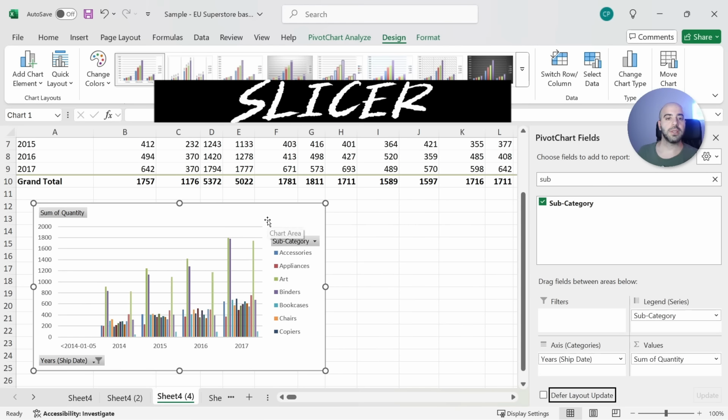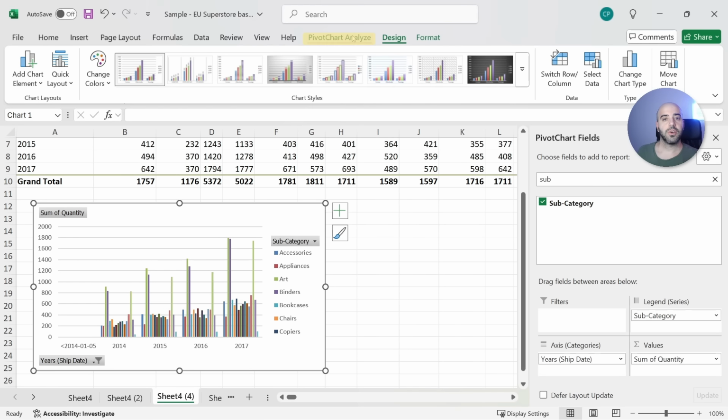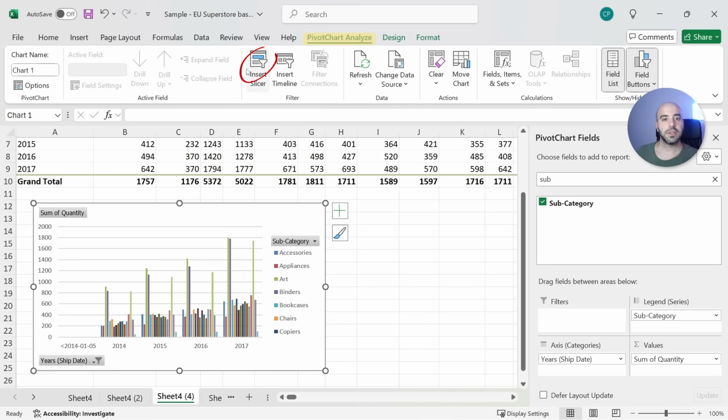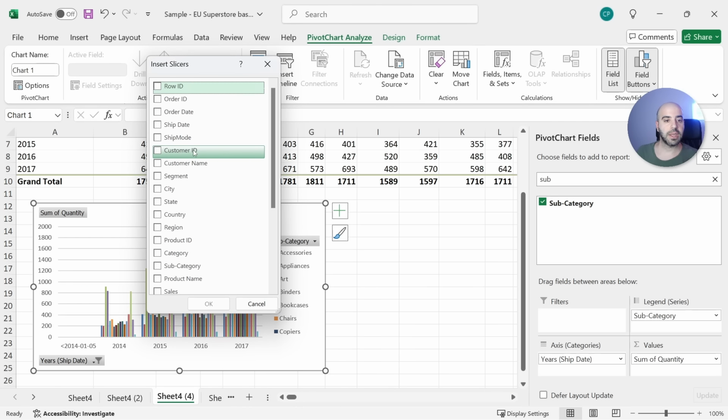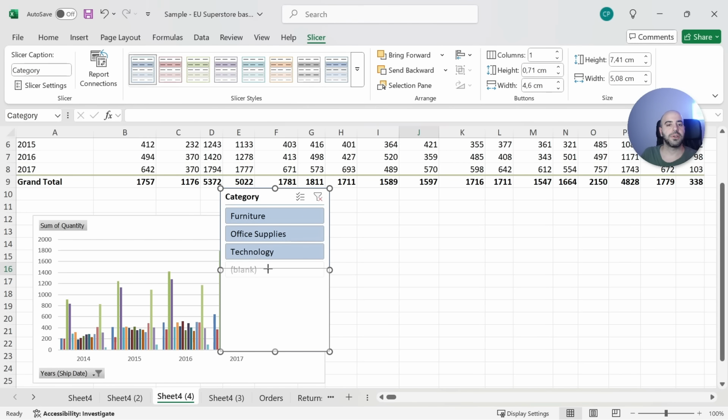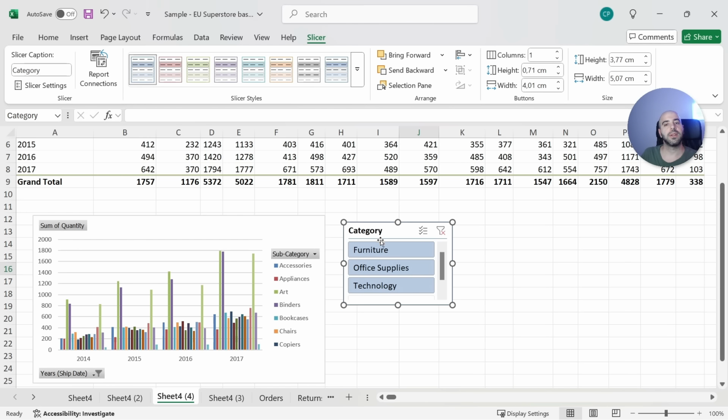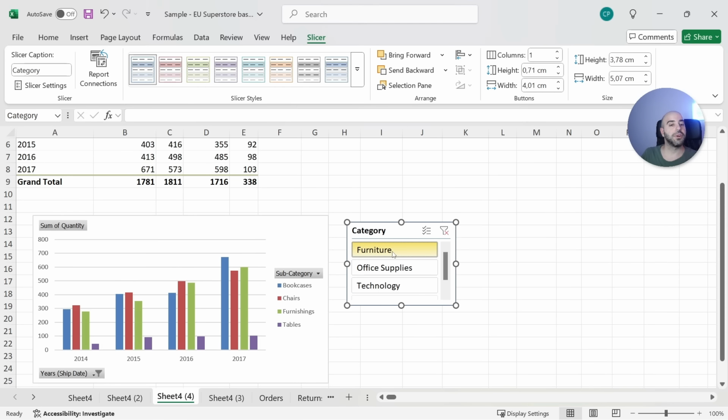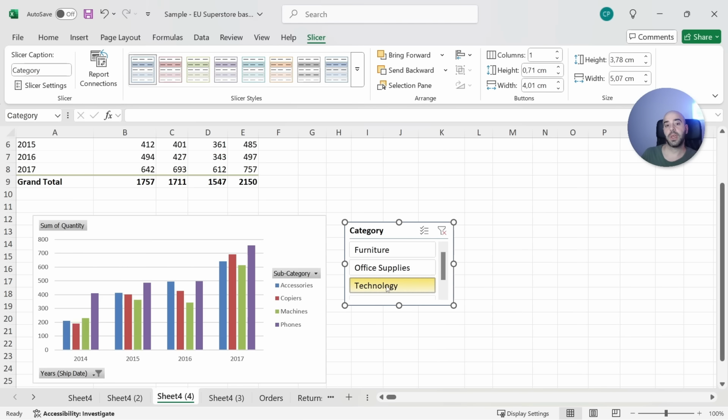What I can do is, after selecting the graph, go to Pivot Chart Analyze, insert Slicer, and then select the category field. Click OK. And this is a slicer, or in other words, a very handy dynamic filter. For example, by clicking Furniture, my pivot chart filters specifically for furniture-related subcategories. Same goes for office supplies, technology, and so on.